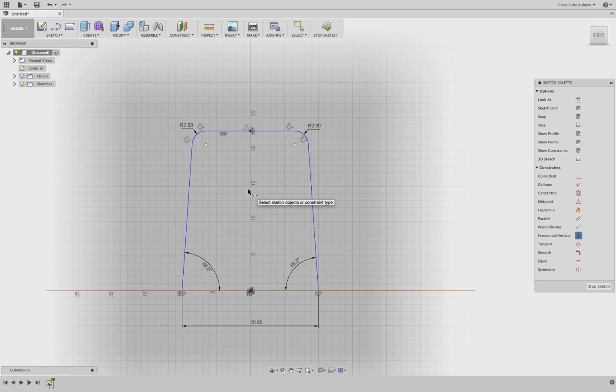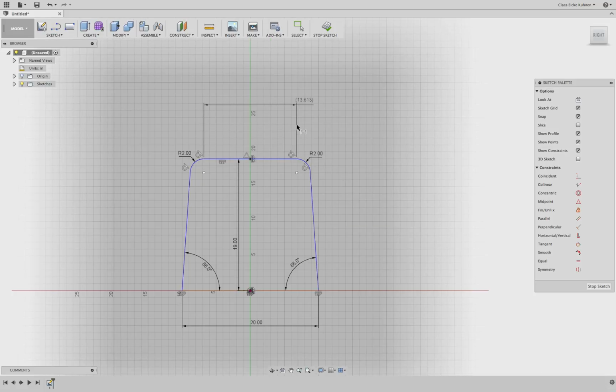Perfect. And now press D and we can create a dimension between this point and the sketch center. And this, for example, should be 20. Okay, good. Oh wait, no, not 20, 19. And now I can only create a driven dimension for this one. So I can get a readout that this is actually 13 inches, 0.6 something. Okay, good.